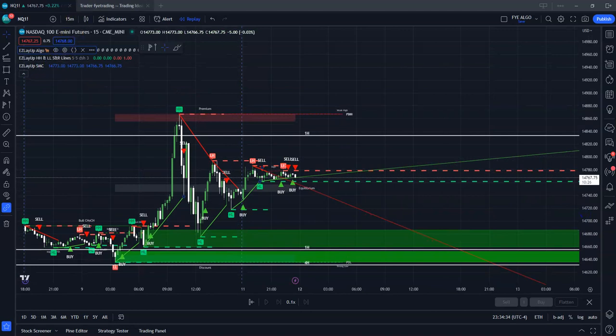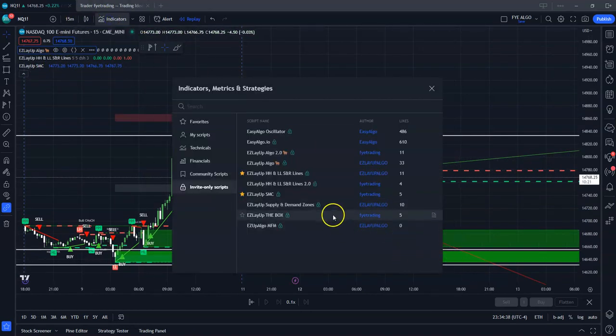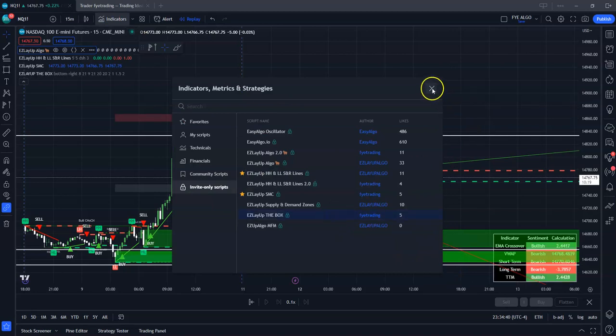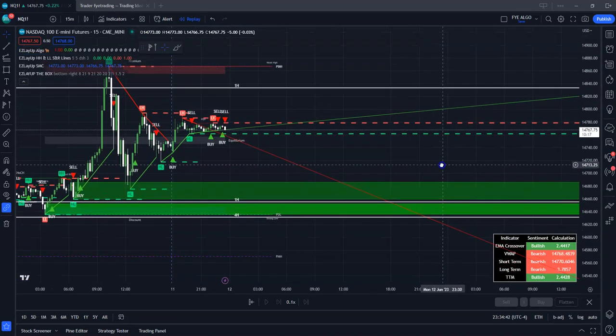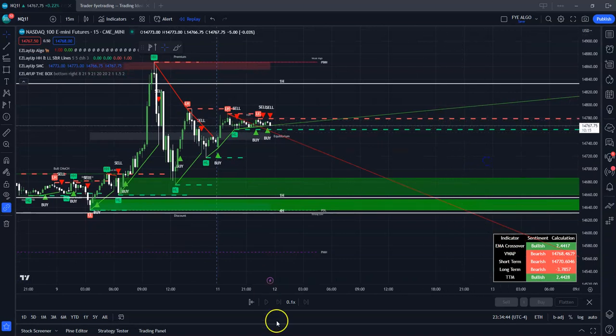And the last one that we have here, which is the new thing, is the EzLayUp box. What's so great about the box is, let's say that you like using EMAs on your chart. Let's say you like using the 8 and the 21. Then you can have this set as a setting in your chart.